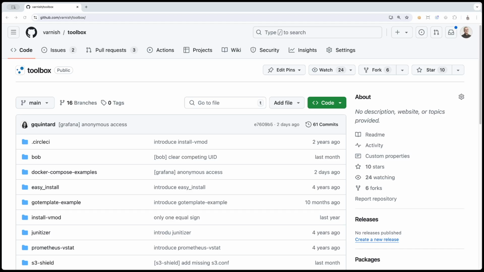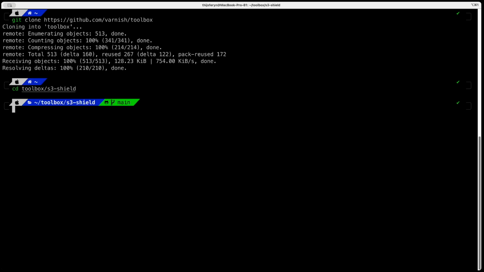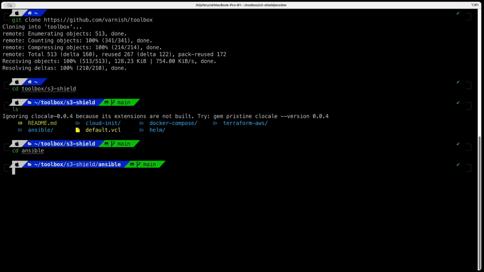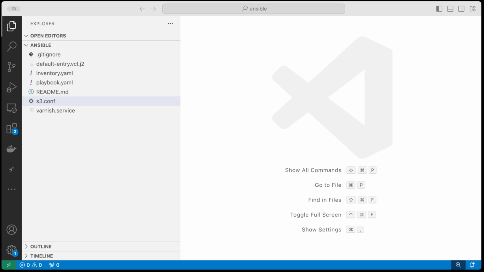In order to have the automation recipes available locally, including the Ansible playbook, you need to clone the GitHub repository. So open up a terminal, go to the folder where you want to check that out, and run git clone github.com/varnish/toolbox. Just navigate to the Ansible folder and you'll find it all there. Now you need some sort of an editor or an IDE to open up those automation recipes. I'm using Visual Studio Code, as you can see, and I've navigated to the Ansible folder. And the first thing I'm trying to open is the s3.conf file.